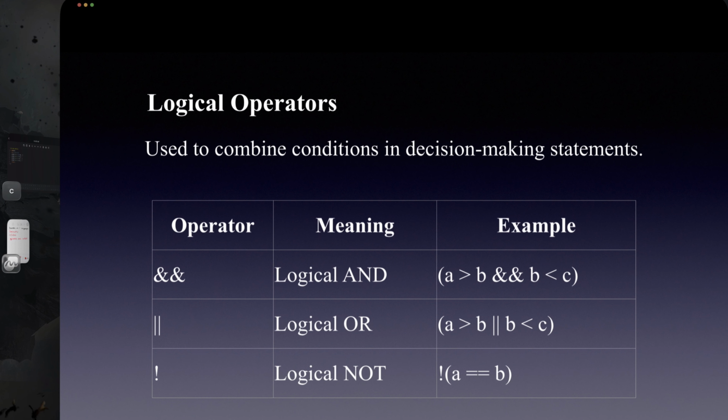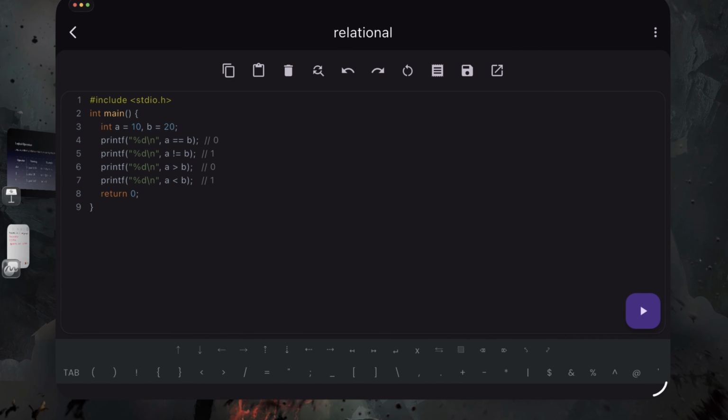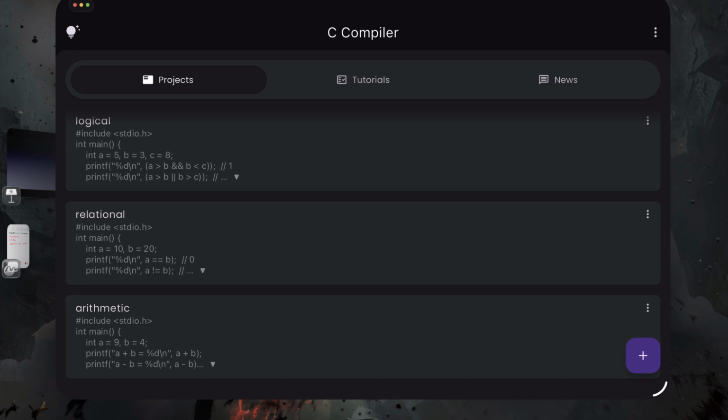So now we move on to the next topic, logical operators. Logical operators are used to combine multiple conditions. They are logical and, logical or, and logical not. For example, if A greater than B and B greater than C, this condition will be true only if both comparisons are true.